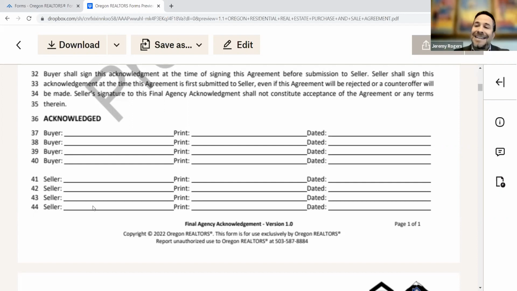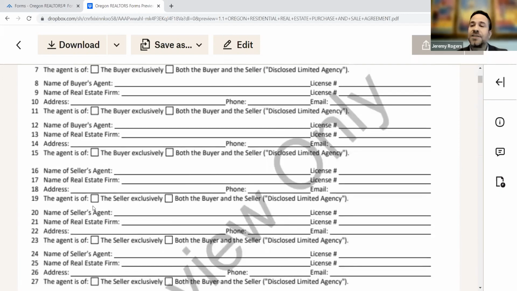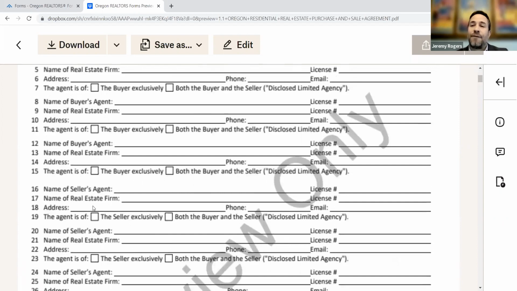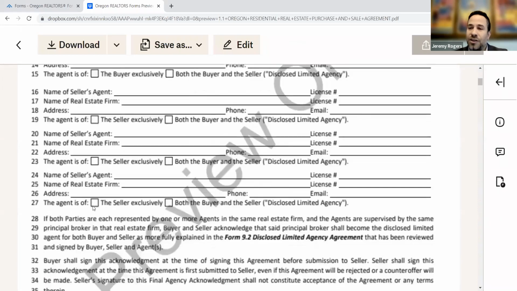Now, if you need an additional final agency acknowledgement for some reason, because perhaps you have more than 3 seller agents or more than 3 buyer agent relationships to disclose, Form 9.1 in our library is another copy of the final agency acknowledgement, and you can use that document.